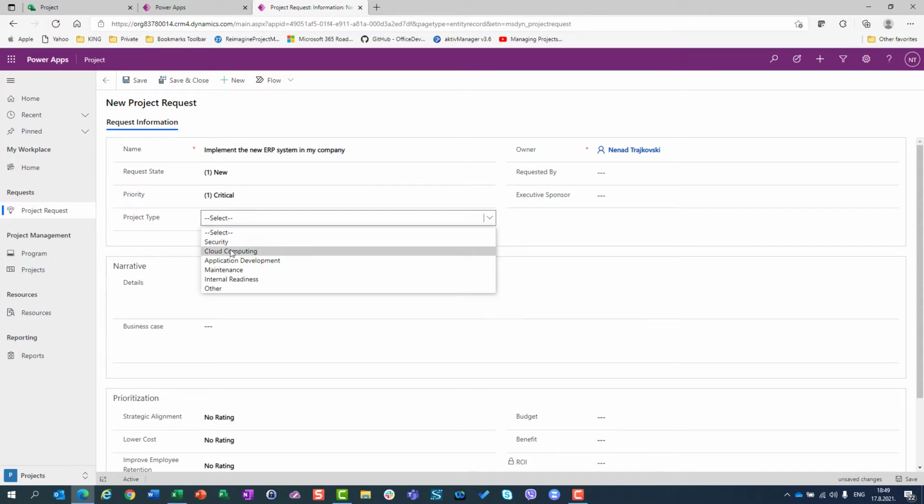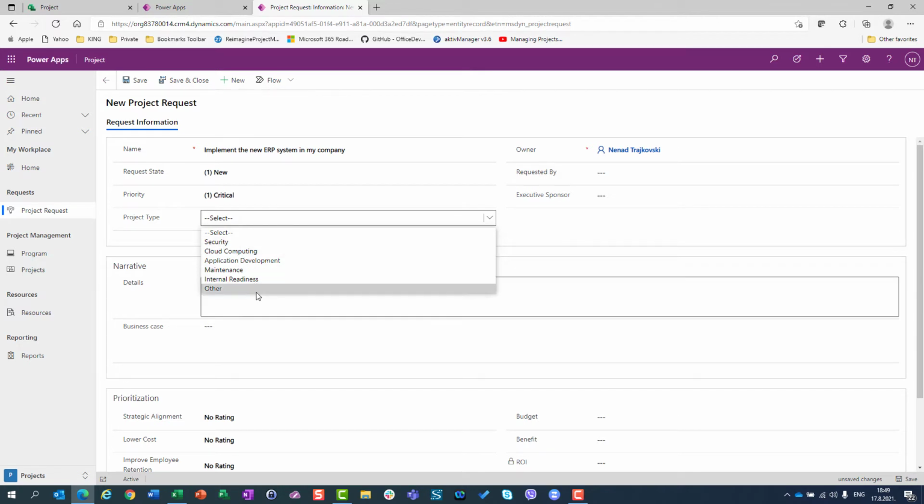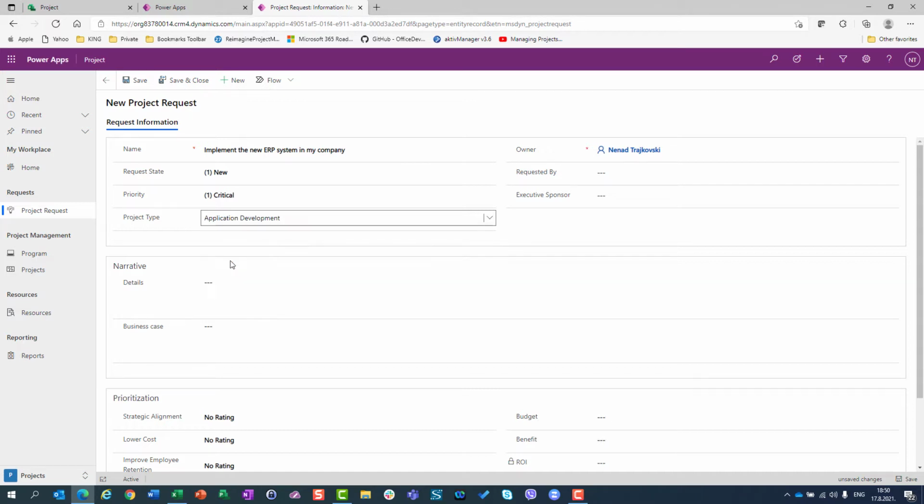What is the project type? Is it security? Is it cloud computing? Is it application development? Is it maintenance? Is it internal readiness or other? All of those, which I can select, are built in by default. But what if I want something new, like, for example, construction? It can be modified, or I don't need security because my company is not working with security. It can be modified as well. So I can add more choices. I can delete some choices, but it is out of the scope of this particular video, and it will also be explained in some of my videos in the future. So let's say that this is application development.